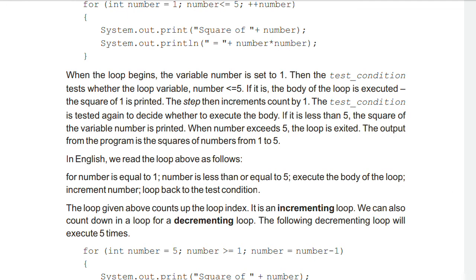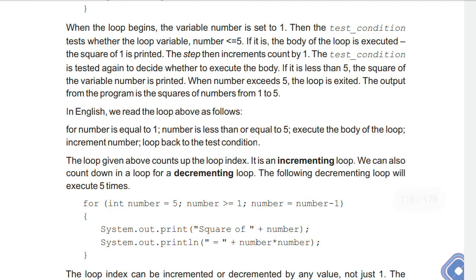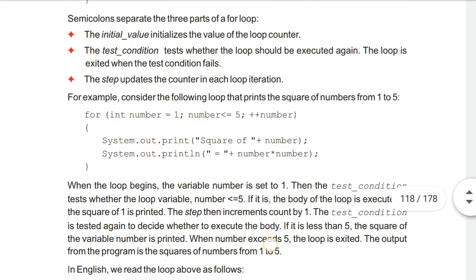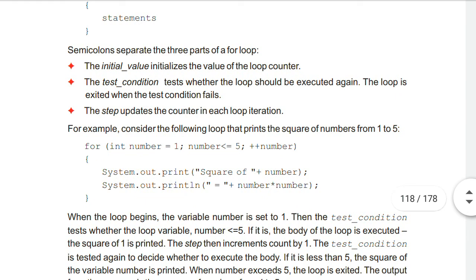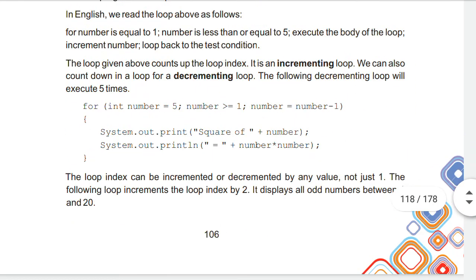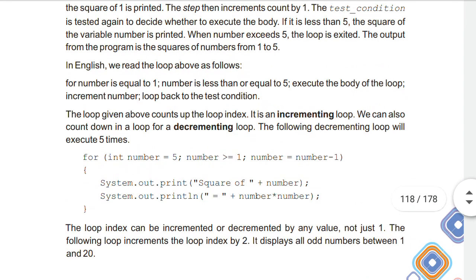Now for number equals to 1, number is less than or equal to 5, execute the body of the loop, increment number, loop back to the test condition. That means after incrementing, the loop will come back to the test condition. That was all. So this is the way we can use the for loop.